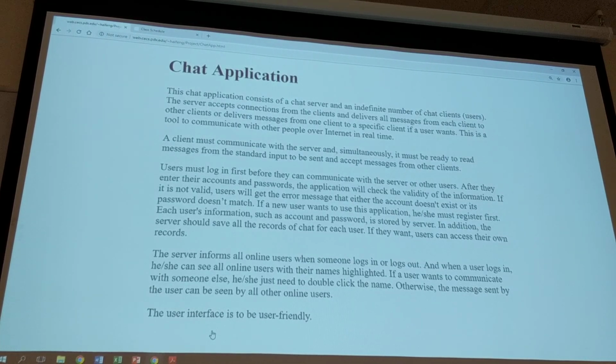In real life, basically all your friends can see you are online, not everybody on the app. We don't enforce that. Basically, everybody on your app, on your ecosystem, would be able to see you. So you can see all the online users. If the user wants to communicate with someone, he just double clicks on the name and starts sending messages. Otherwise, by default the message goes to all users.